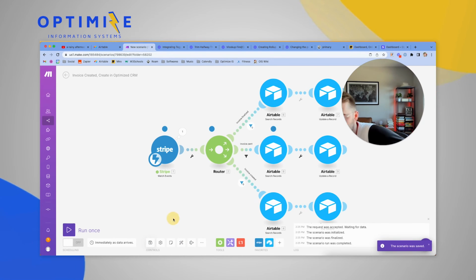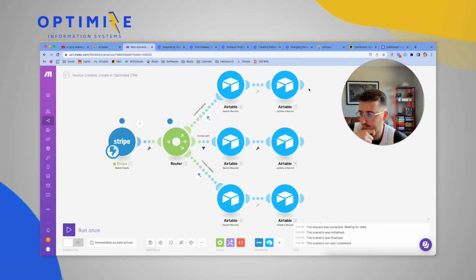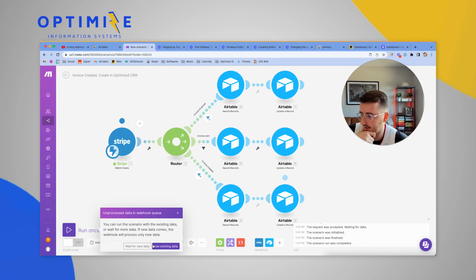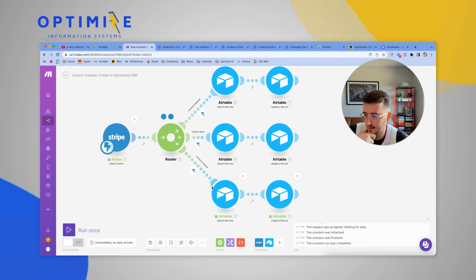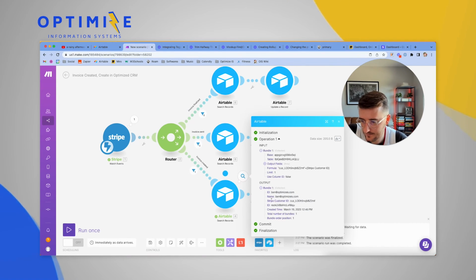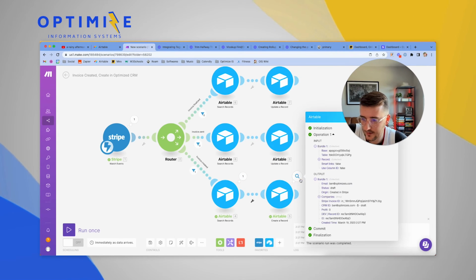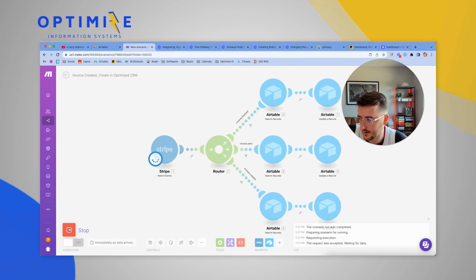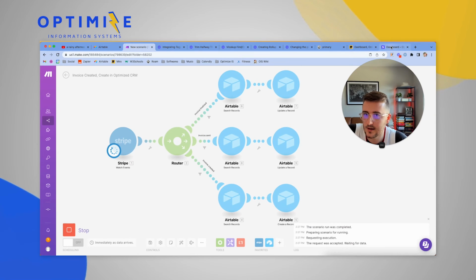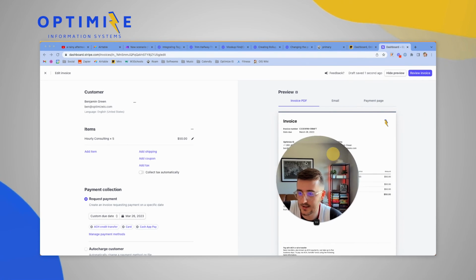Now let's try this again. Okay. So let's run this again. Use the existing data and see what happened. Okay. So in this case, the invoice was created. So we can see here, it searched, and then it created the record. And that all looks to be right. Is there another one I can use? Okay, so that was this one.